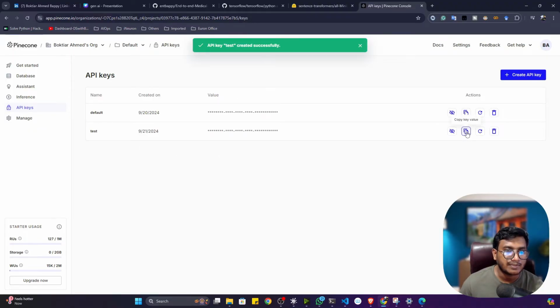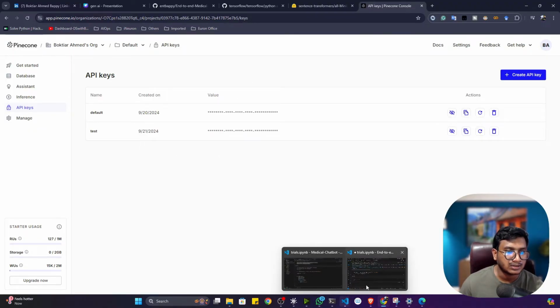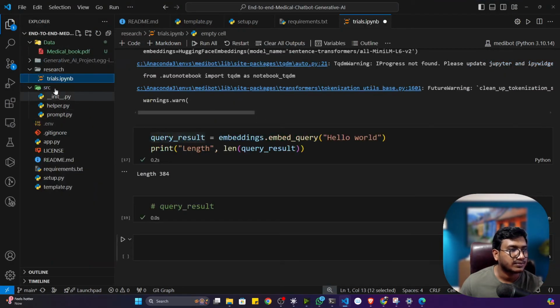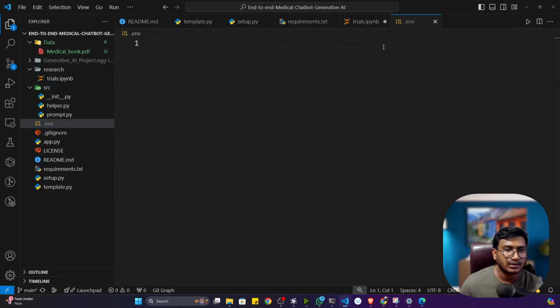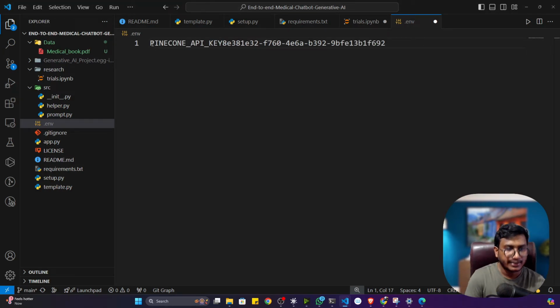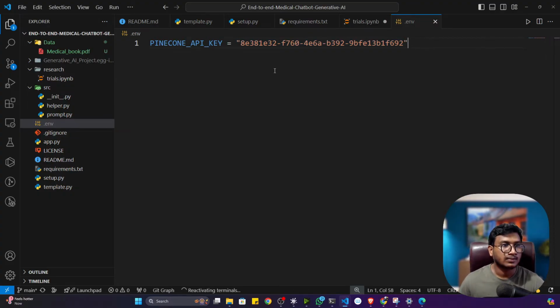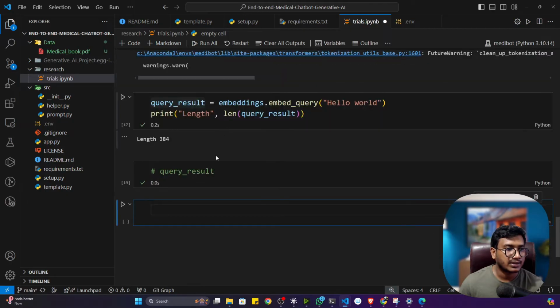Now just try to copy the API key, guys, and mention it inside this .env file. So I'll open the .env file. Let me paste it here, and make sure you are giving one key name here. That means this is your Pinecone API key. Okay, that's it. And make sure you are writing this in a string. Got it? Now let me open up my trials.ipynb.